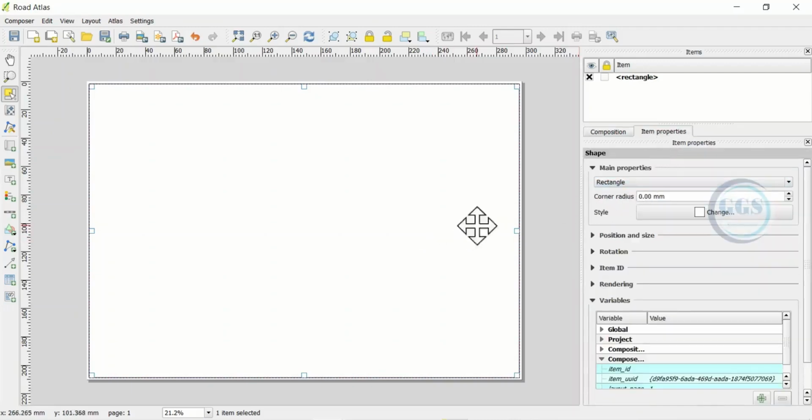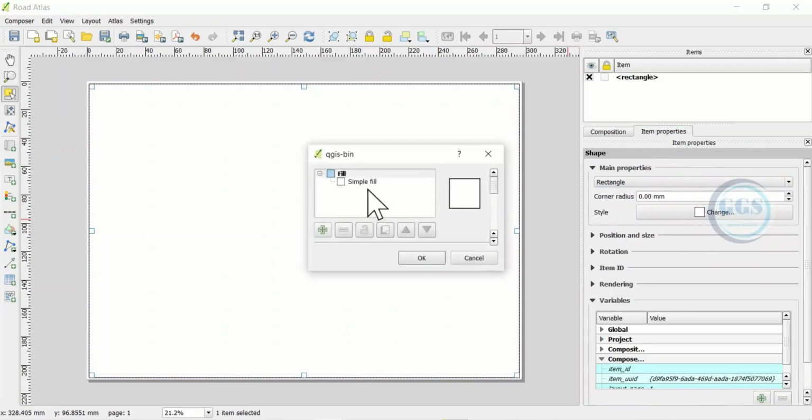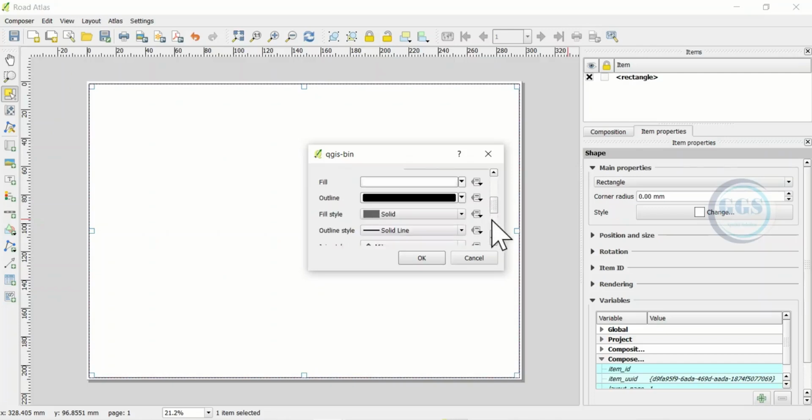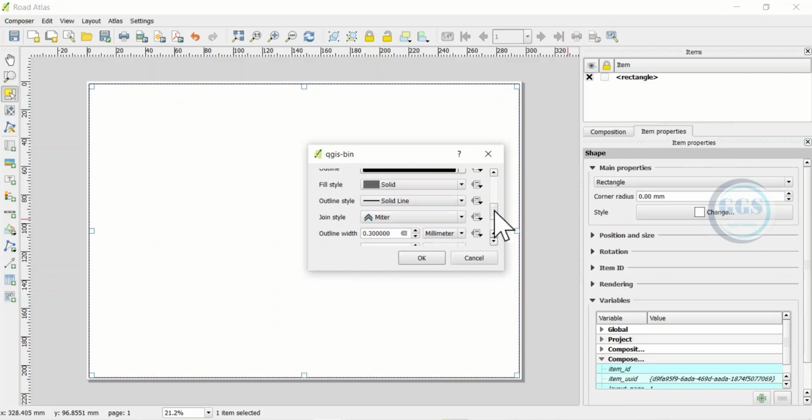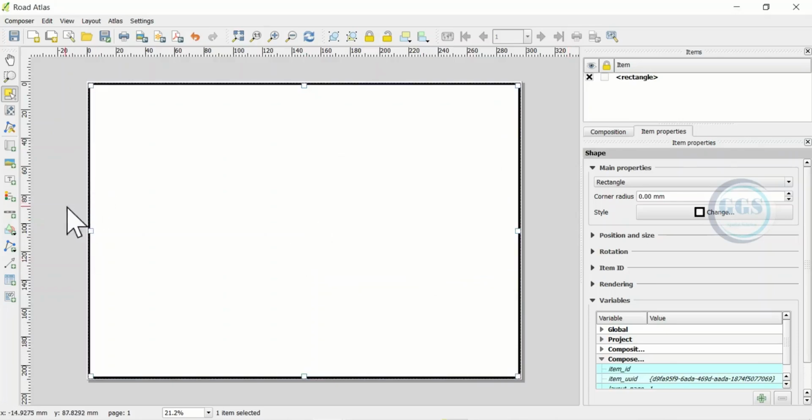This rectangle we have drawn, click on change to change the style. Then click on simple fill, scroll down, and you can change the color here. And also, if you scroll down, you can change the outline width. Let's change it to 0.9 or even 1.5 and click on OK. So you can see the outline.